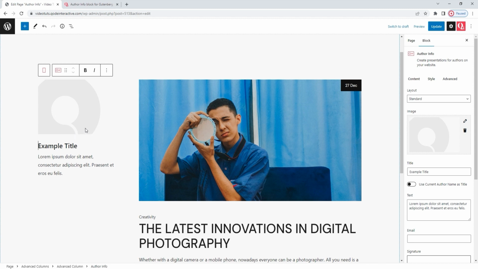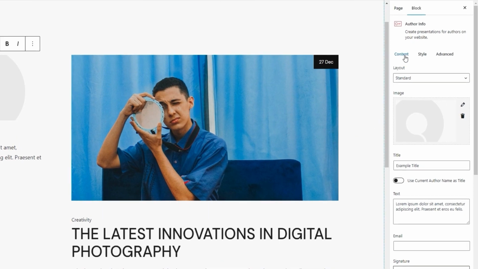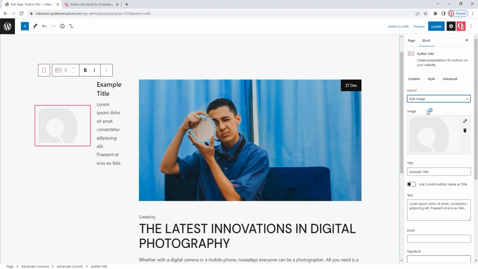Okay, this is what the author info block looks like by default. There is a placeholder image along with a dummy title and text. When we want to customize a block, we need to start with the Content tab. And the first thing we can change is the layout. It can be standard or side image, which looks like this. The design I plan to make uses the standard layout, so I'll set that back.